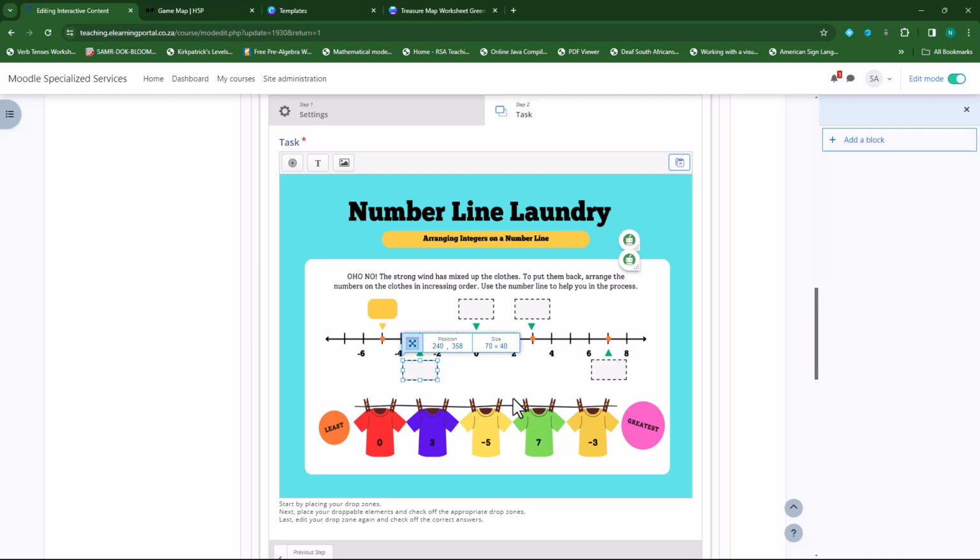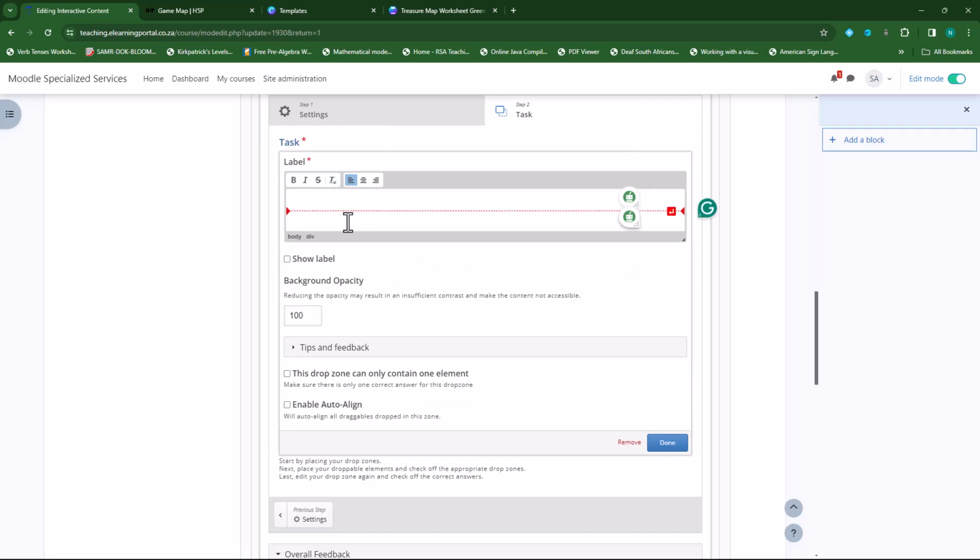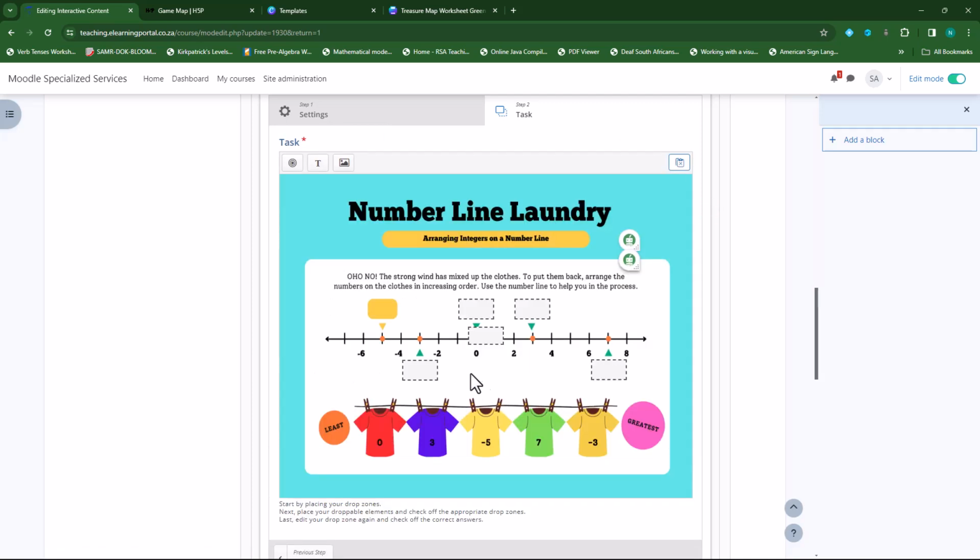Just move it up. And then I'll have my -5. So that will be my -5. Click on done, and then there's my -5. Just increase the size here. I'm happy with that. So now I have my drop zones.